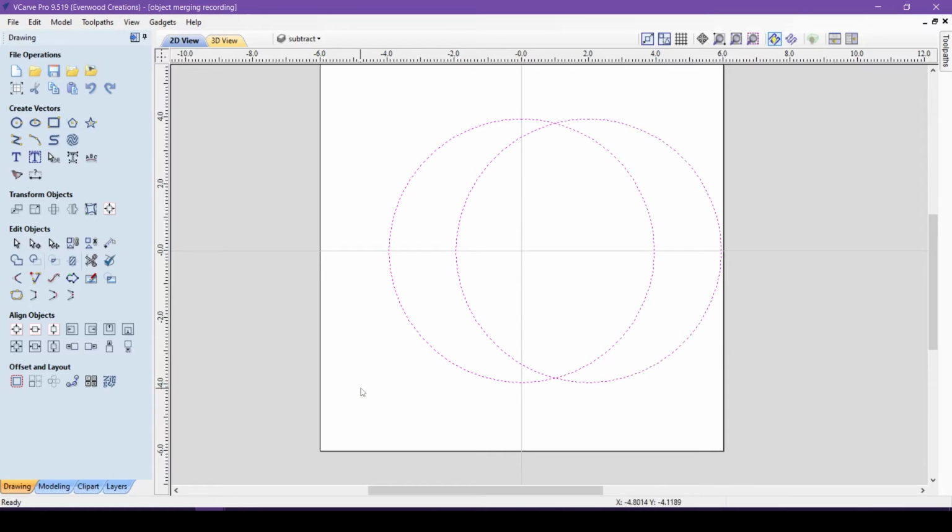Whichever vectors you select first will be what remains, while the last selection will be the area that is removed. You see, if I select the copied circle first, and then my original one, what stays is from the copied circle this time.